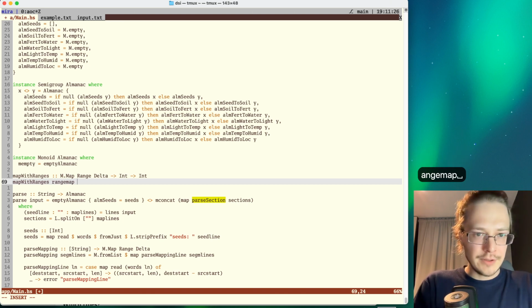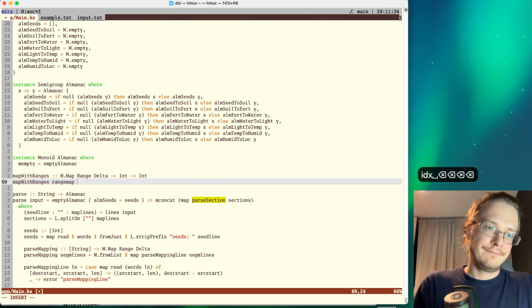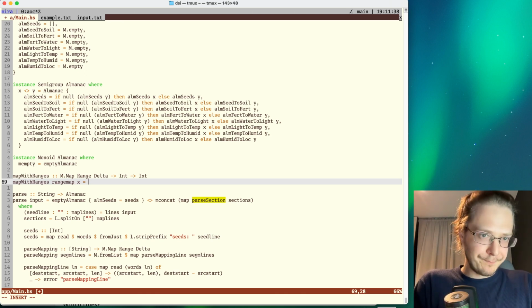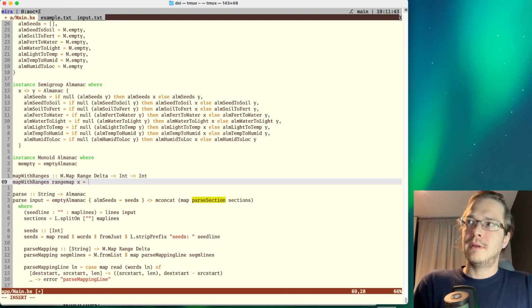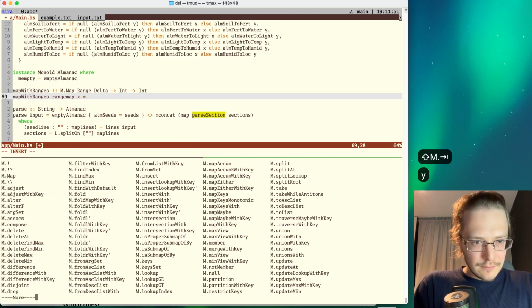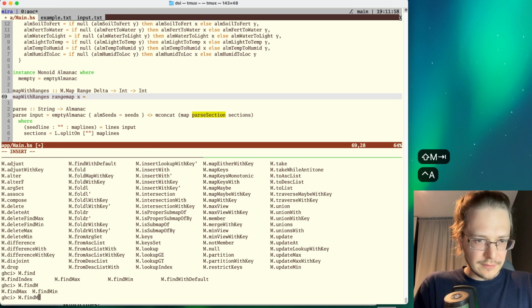Everything is terrible. I don't care. So let's take a range map and let's take an index x, and now let's map it. So I have to look up the find max, find min. So what does find min do?